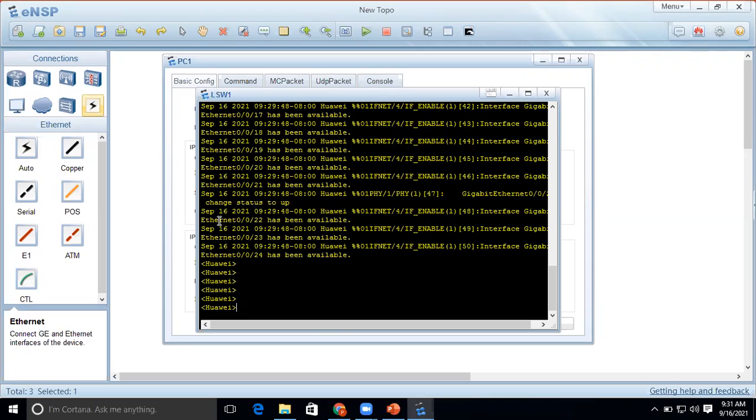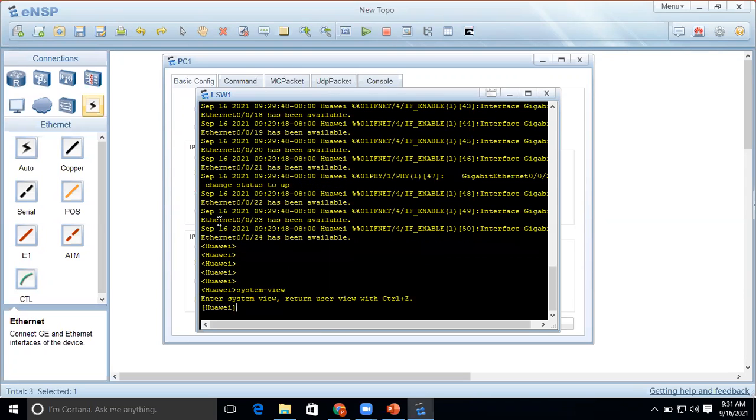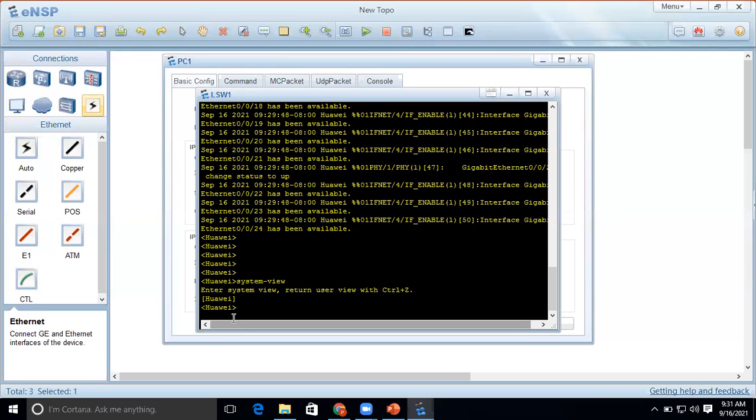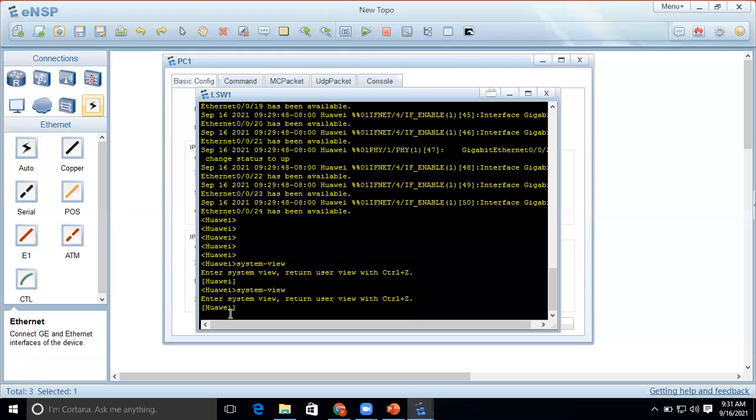So we just write system-view, then press the enter key. So see, we just entered system view. And how can we return from system view to user view? That is by pressing the Ctrl+Z key. When I press Ctrl+Z, our mode is changed again. But we have to assign an IP address to a particular switch. That means we need system view. So I'm going to enter into the system view.